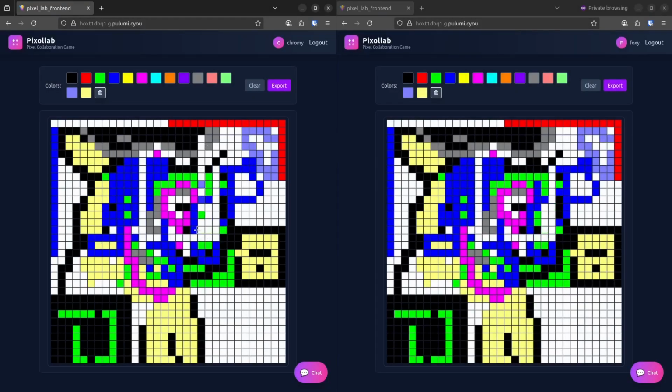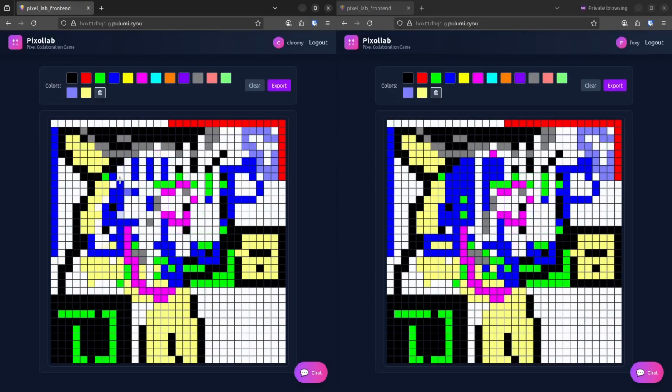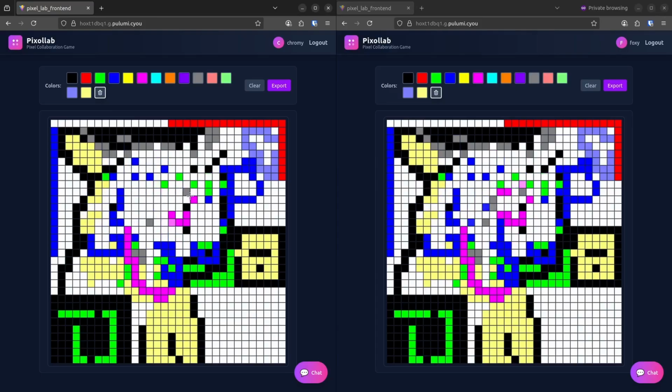Today's project is a pretty fun one. We're going to be vibe coding a pixel collaboration game where players can share a canvas in real time and create collaborative pictures that they can export while chatting around in the chat room.